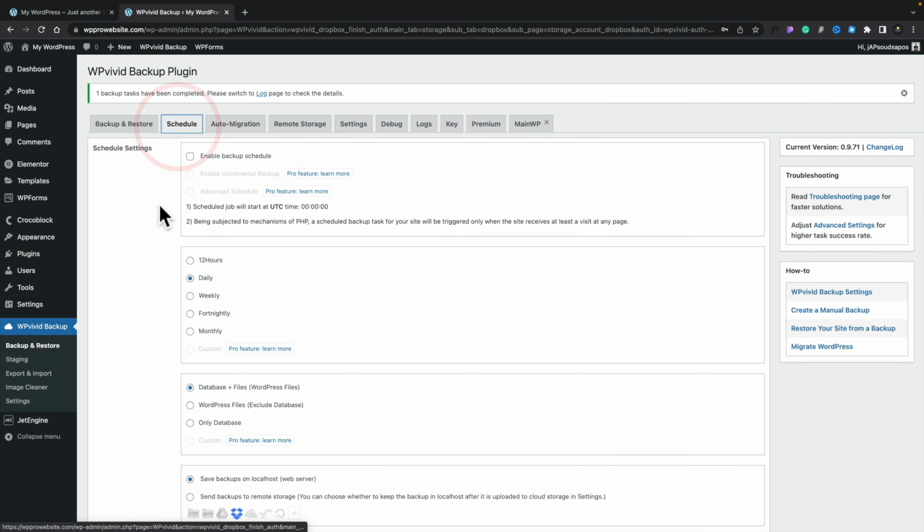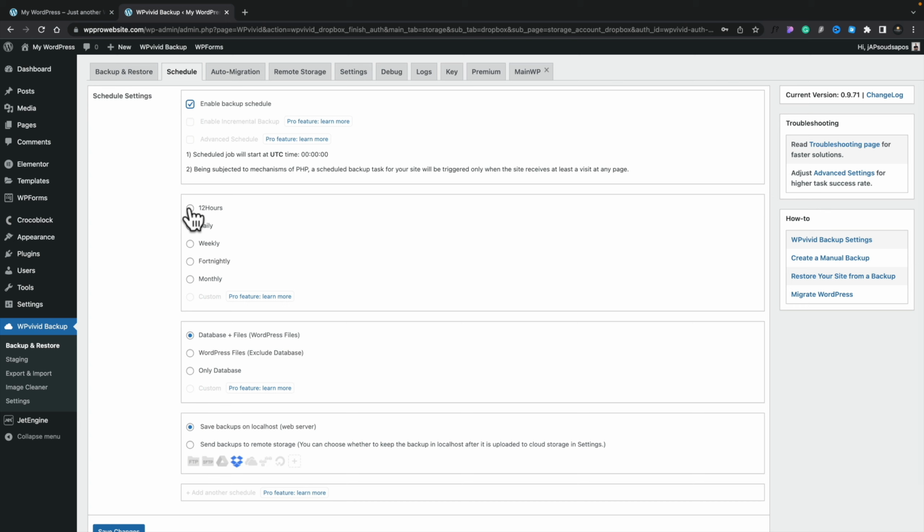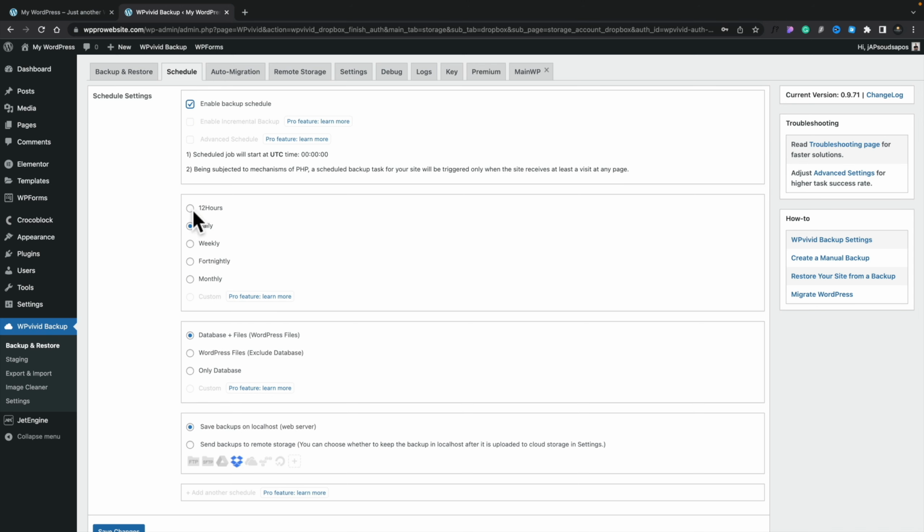If we open that up, you can see we can now enable a backup schedule. We'll choose that option. You can see we can set this to have 12-hour backups, daily, weekly, fortnightly, or monthly. Custom, again, is a pro feature. But for most use cases, a weekly or daily option should be more than enough. If you run a busy e-commerce store, you may want to do something more often, at which point the pro plan may be something you want to take a look at. However, for this example, we can simply say we want to set it to daily.